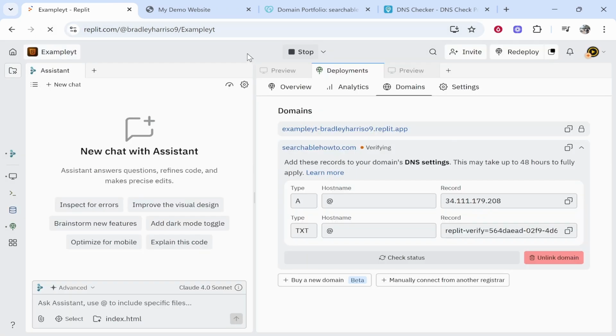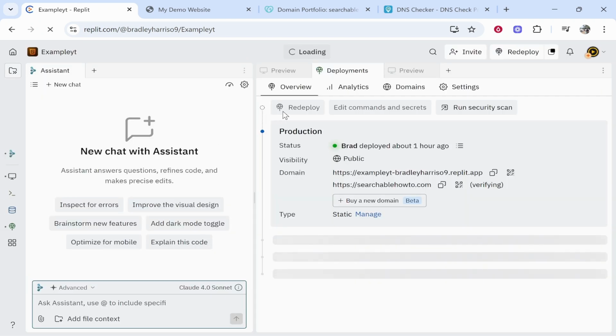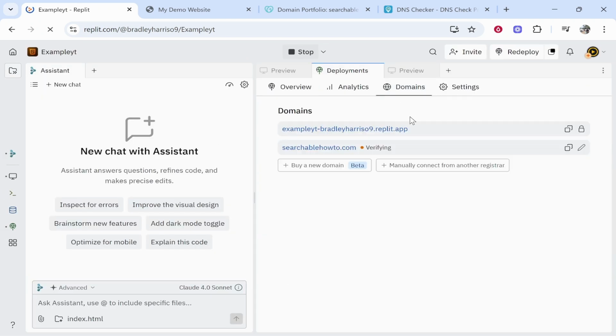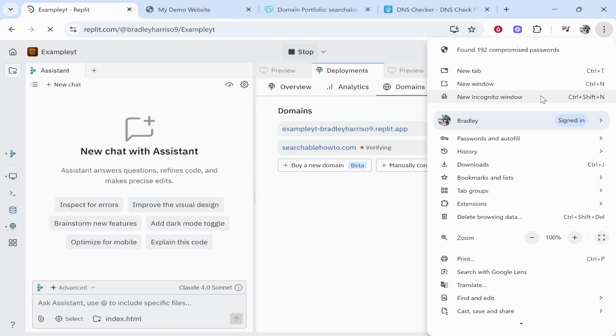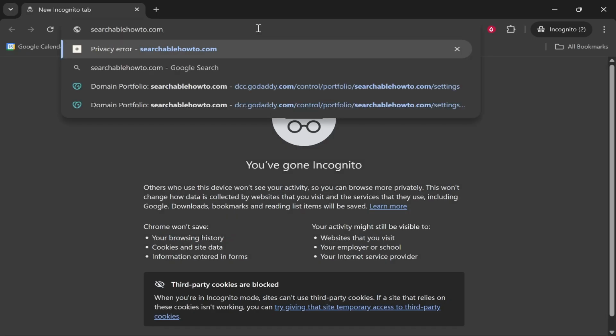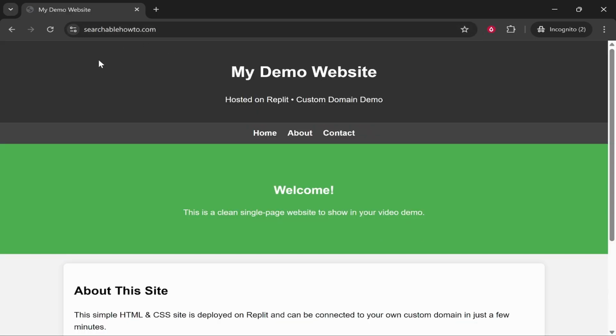So you can refresh here, then we can re-access the domains in a second. Let me just wait. We'll go back to deployment, domains, and again, it is verifying. But we can click on this and see if it has updated. I'm also going to open a new incognito window and we'll see here. And there you go, on incognito, it seems to have updated. So you do need to wait up to 48 hours for it to propagate. It might do it quicker, but just be patient and it will work.